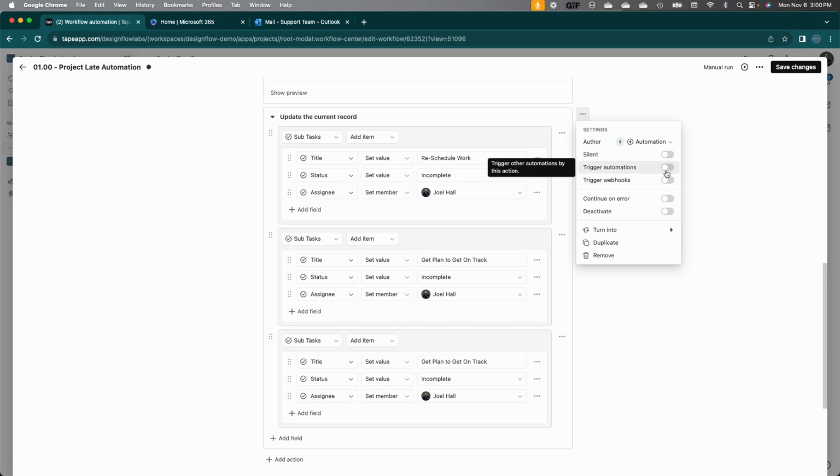You can have these trigger additional automations. It's a very common use case to have an automation. Say I need to update a record to change a status field. Well, maybe that status field getting changed needs to trigger another workflow elsewhere. We can make sure that we're toggling that on so that allows that to happen.